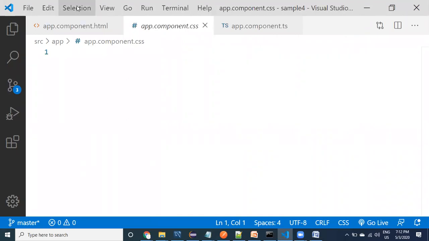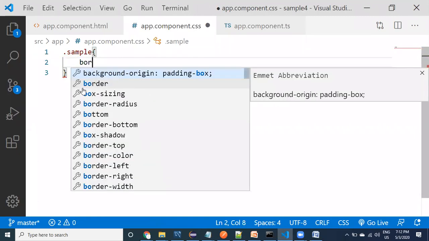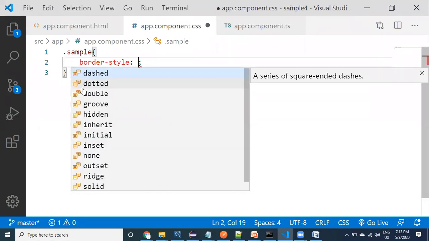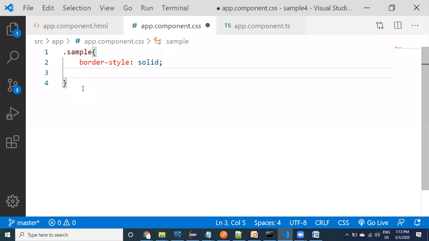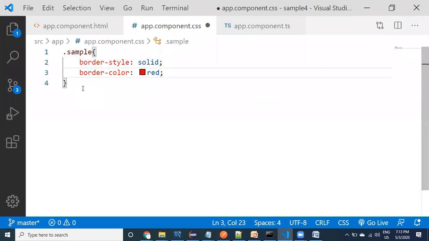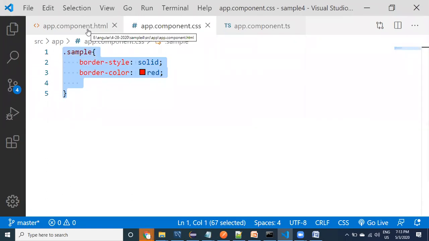Here in CSS, I'm creating a CSS class, a very simple sample class. I want to provide a border style of solid, and then a border color, sorry, red. This is the simple class I have created. Whatever class I have created inside the CSS, I can use inside the HTML.